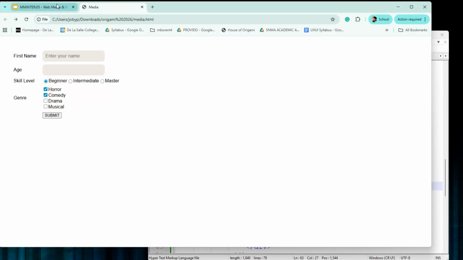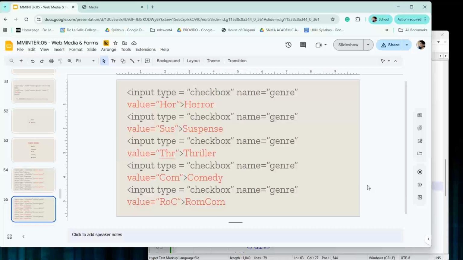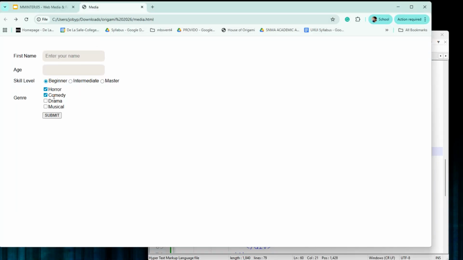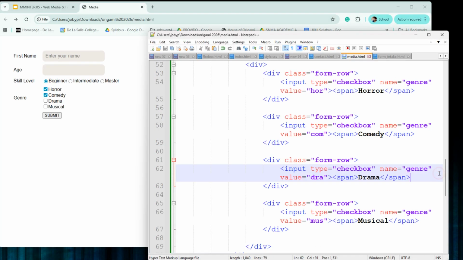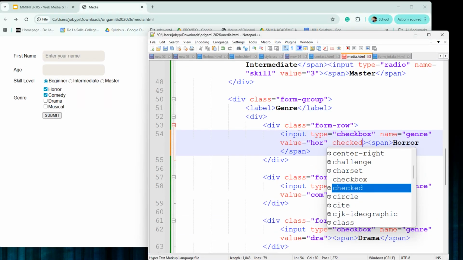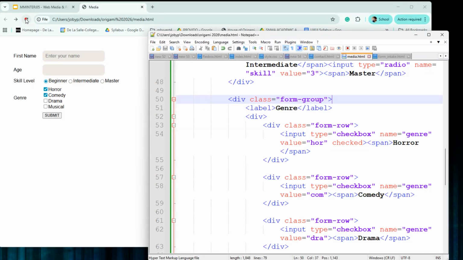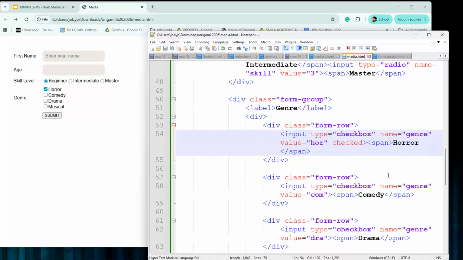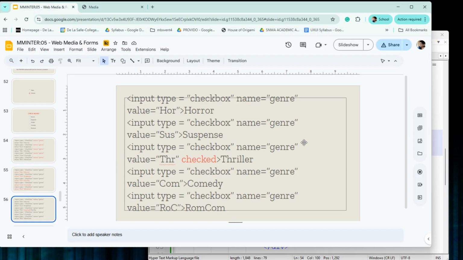Same thing. If you wanted something to be originally checked, you can do check. So let's say, for example, I wanted the horror to be checked by default. Let me refresh this one, and there, by default. You can do more than one. There. What else?